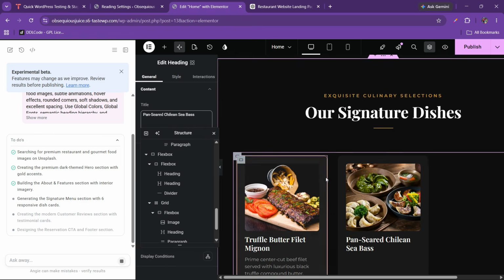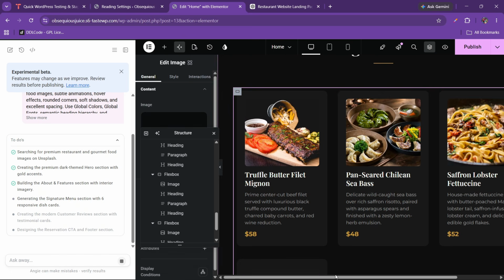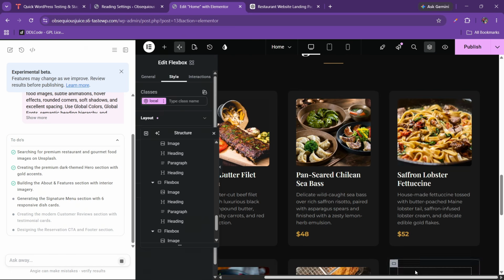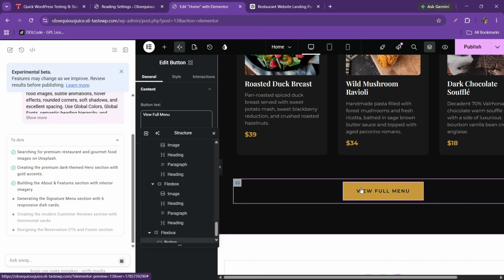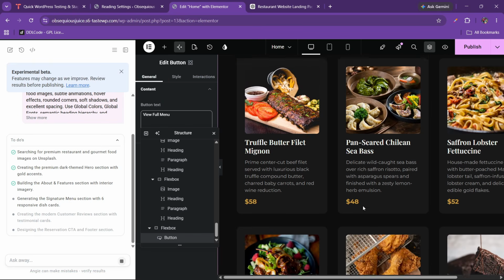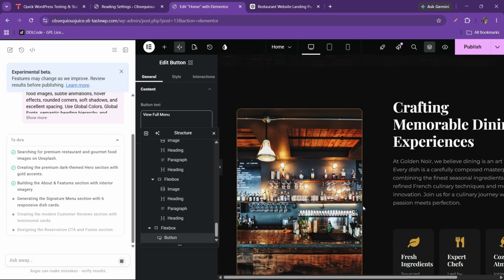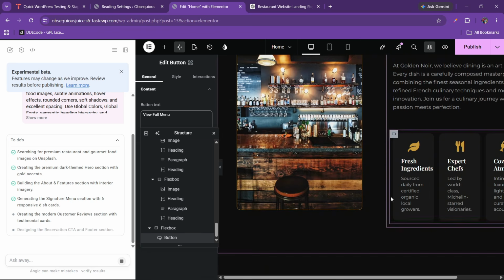Okay, so you can see the live is working here. You can just scroll this also to see the changes. Okay, so this is really looking great. You can see this restaurant website is really looking great. I hope you understand, and you can also make the changes.